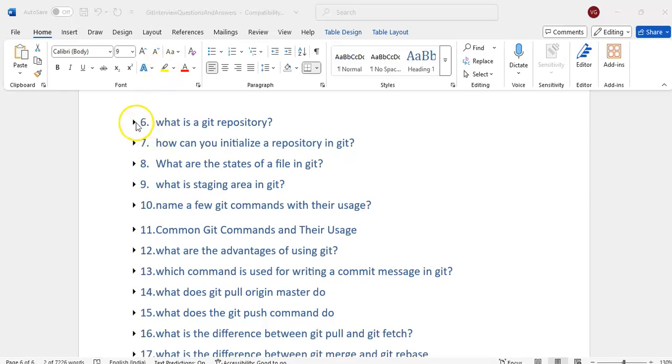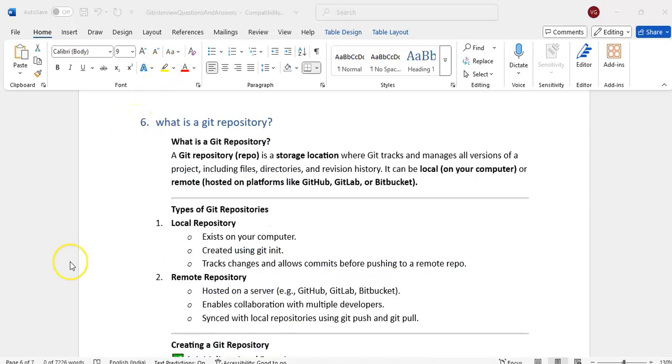What is a Git repository? A Git repository is a storage location where Git tracks and manages all versions of a project. Git tracks what we are committing, which files we are changing, adding, updating, or deleting, and what directories we are adding and deleting, and what files we are adding to directories. It tracks and manages all the versions of the project, including files and directories.